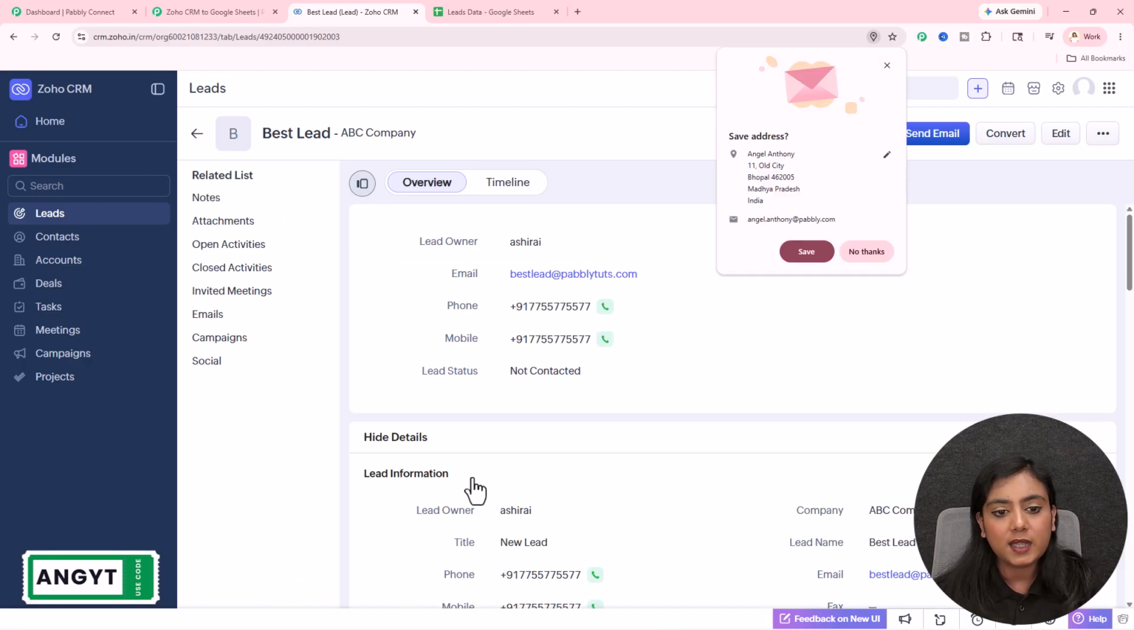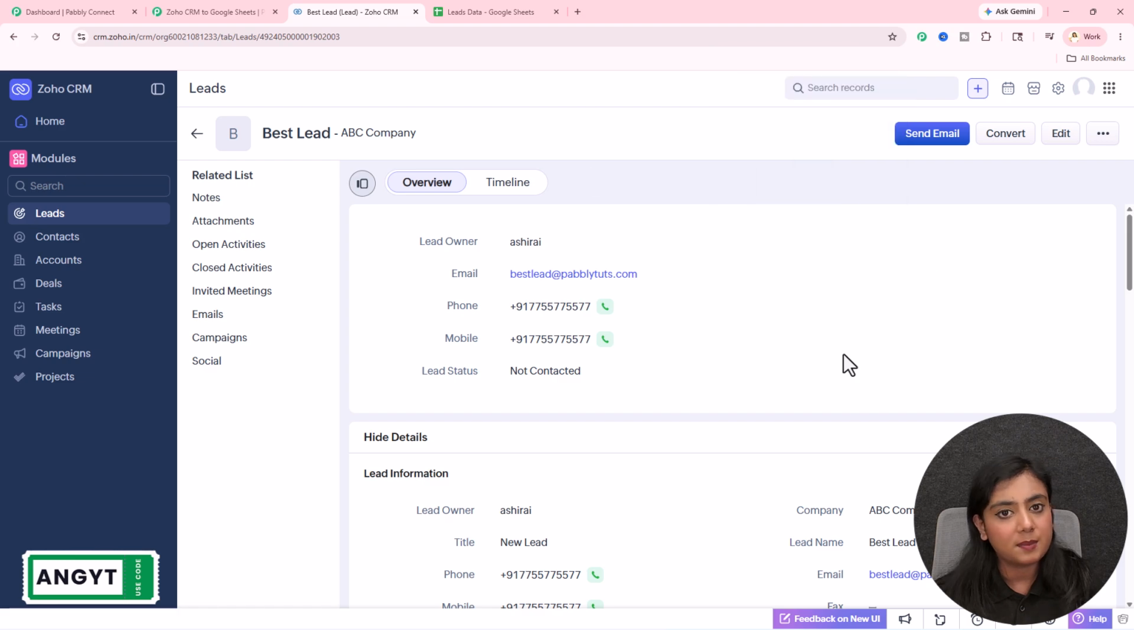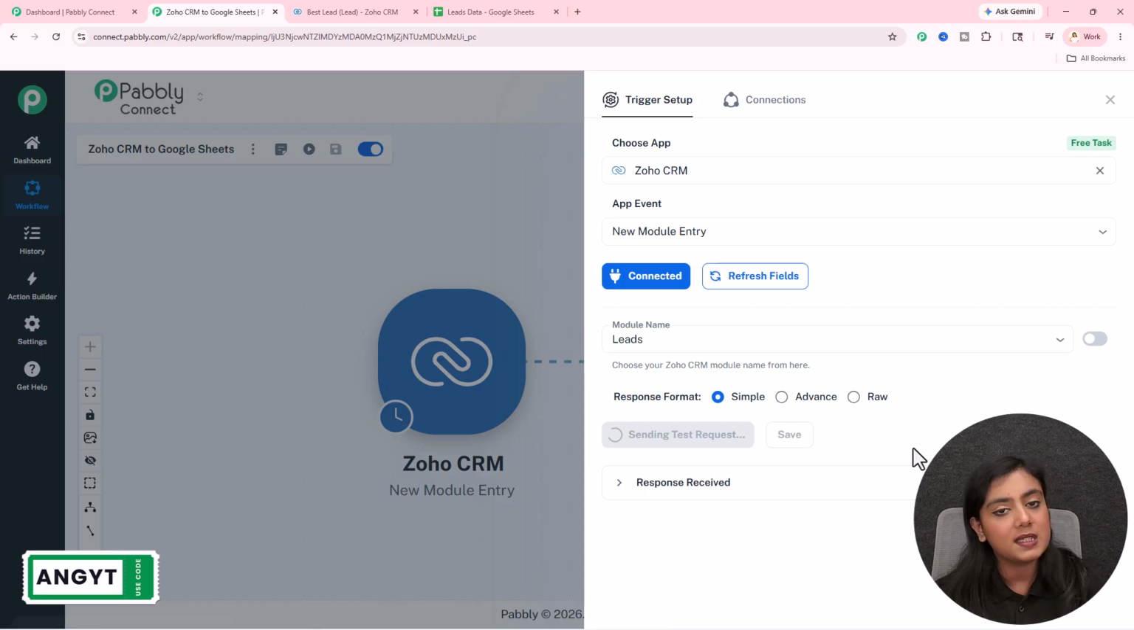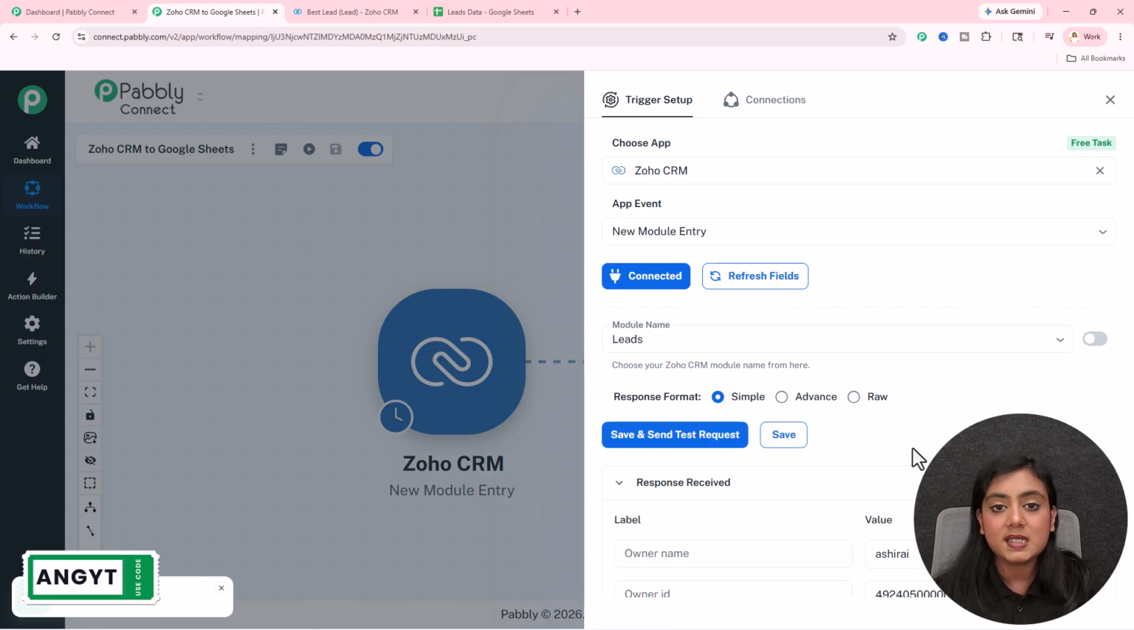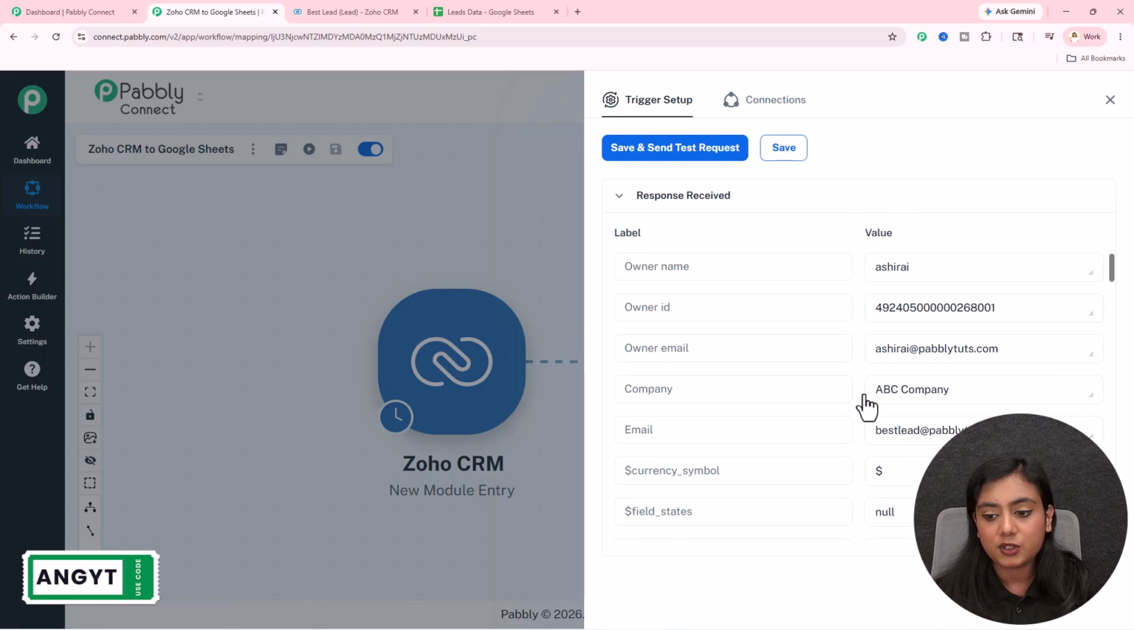As soon as I do that, automatically a lead is going to be created in my Zoho CRM account in the name of best lead. If I go back to my workflow and click on the save and send test request button, you will see the same lead's response will be captured in this trigger right here.